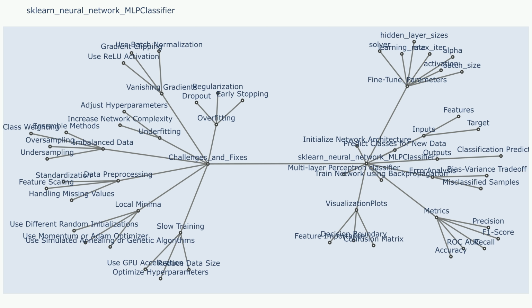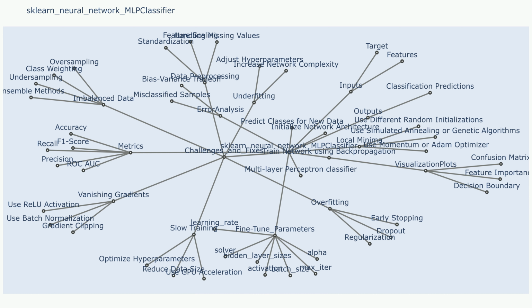sklearn neural network MLP classifier. Description: the MLP classifier is a feed-forward artificial neural network that uses backpropagation for training. It is used for classification tasks where the target variable is categorical. It consists of multiple layers of interconnected nodes, each layer performing a specific computation on the input data.